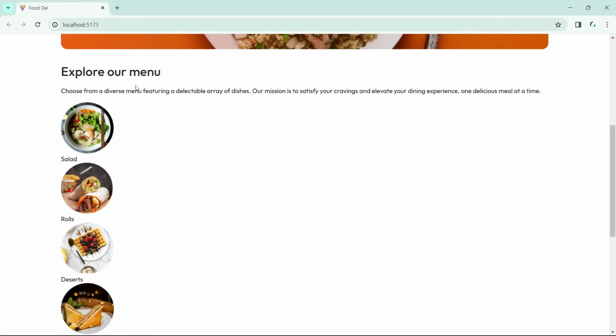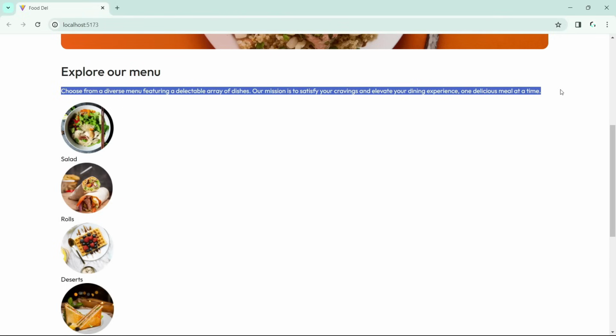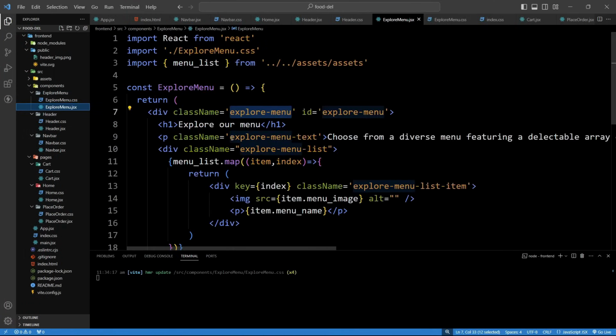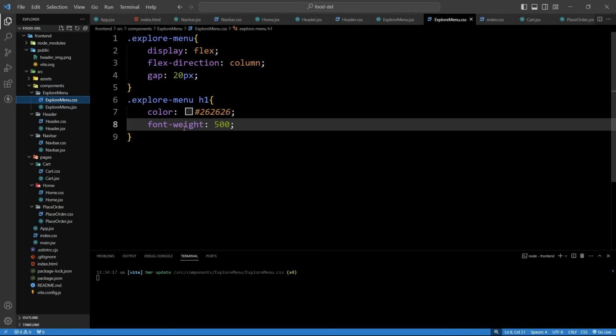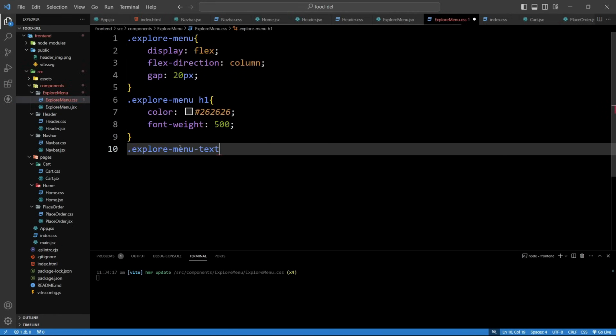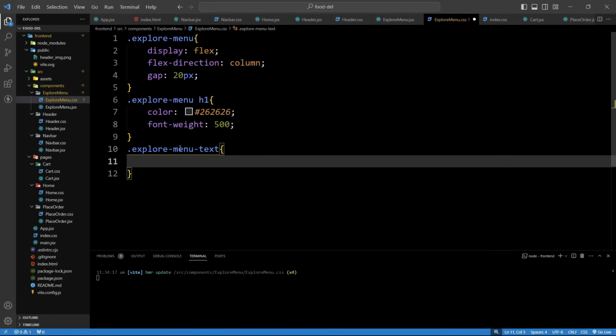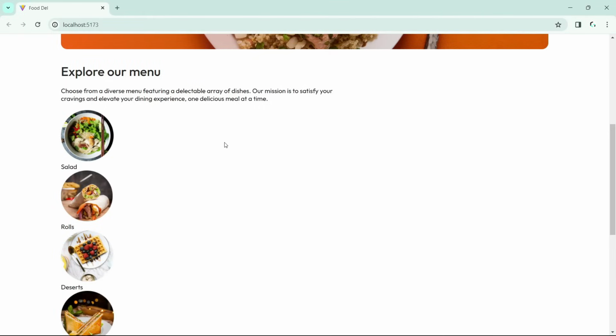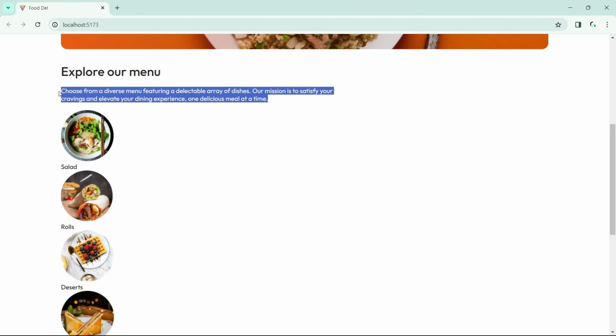Now we will add the CSS properties for this p tag. So here we have added the class name explore menu text. Just copy this one and paste it here. Here we will provide the max width of 60%, and the color will be this color code. So this text is displaying in 2 lines, and we have added the color property also.